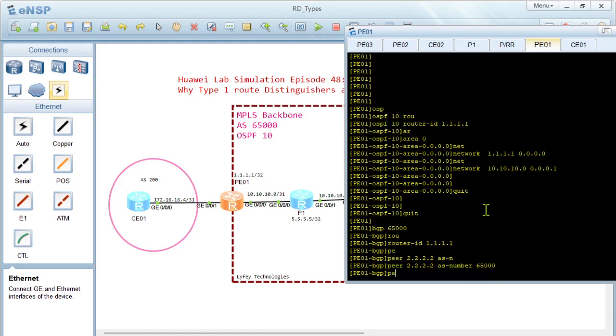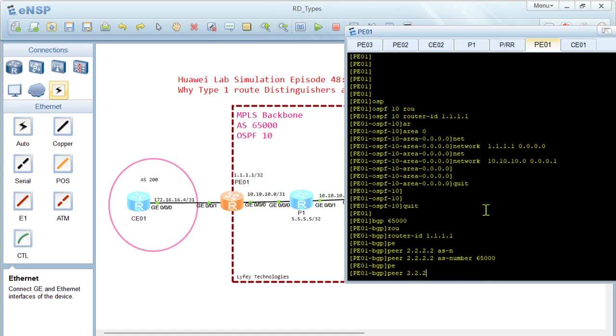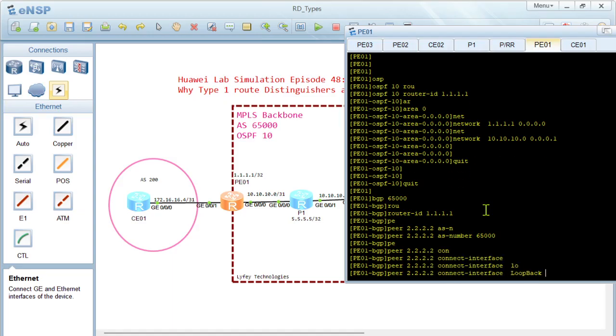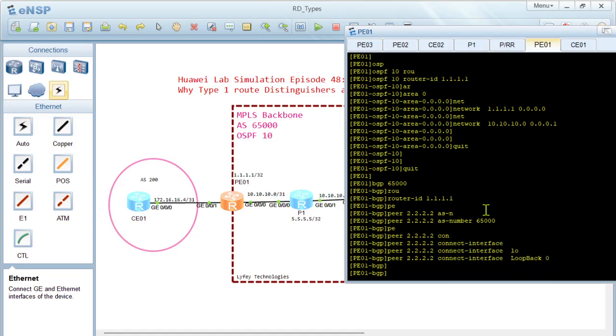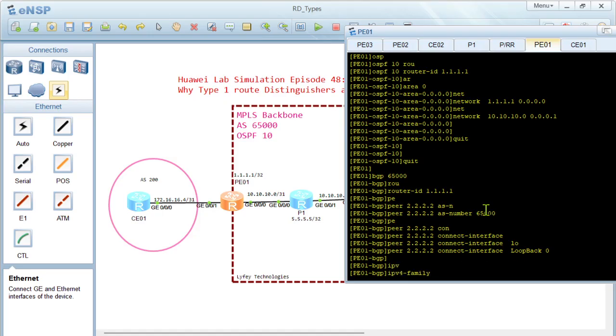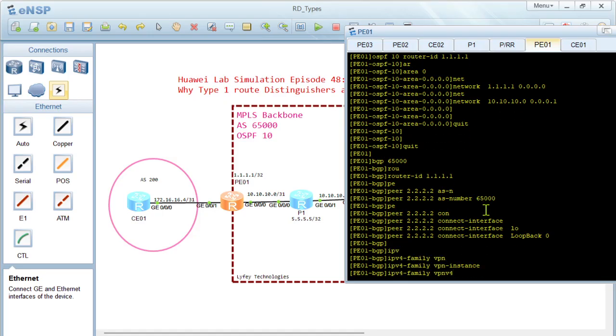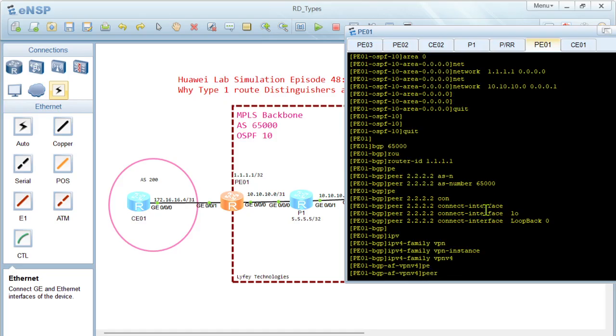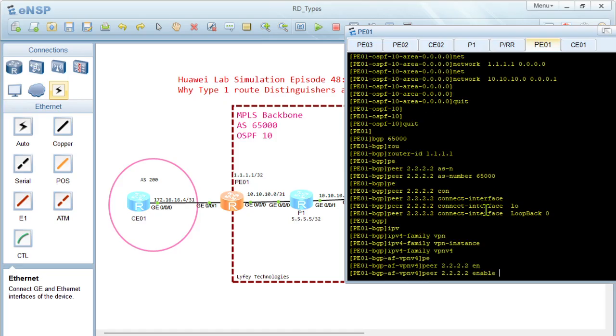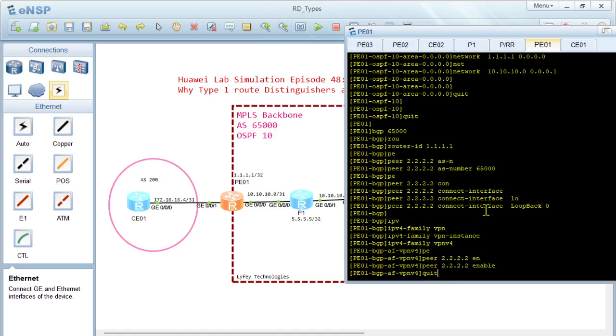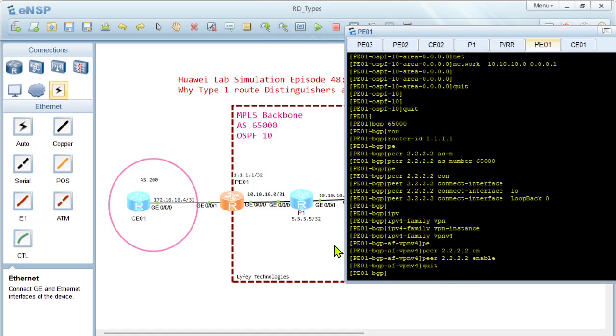and then I will specify the connect interface. Remember this is IBGP, so I need to specify the connect interface. This loopback 0. I go to IPv4 family VPNv4, and then I do peer 2.2.2.2 enable. So this is it for the basic configurations on P1.